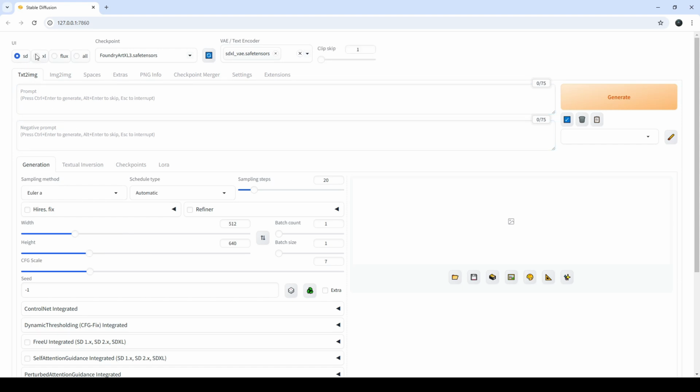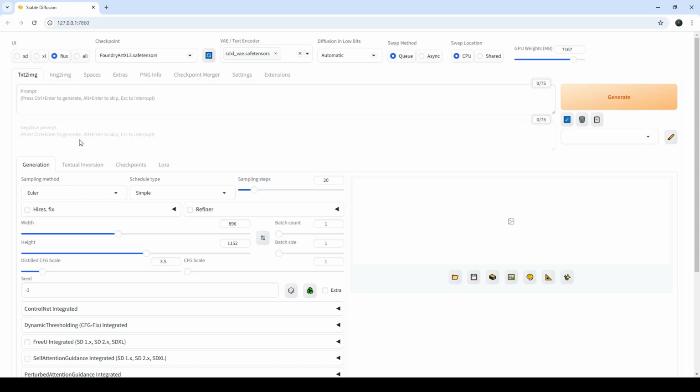Now, SD 1.5 and SDXL have prompt and negative prompt because of the way that those models were made. They need it, generally speaking. You can get away without using it sometimes, and sometimes you can't. It's just kind of variation. Flux, though, you can kind of see how I can't click on the negative prompt here. Generally speaking, Flux does not need or want negative prompting.